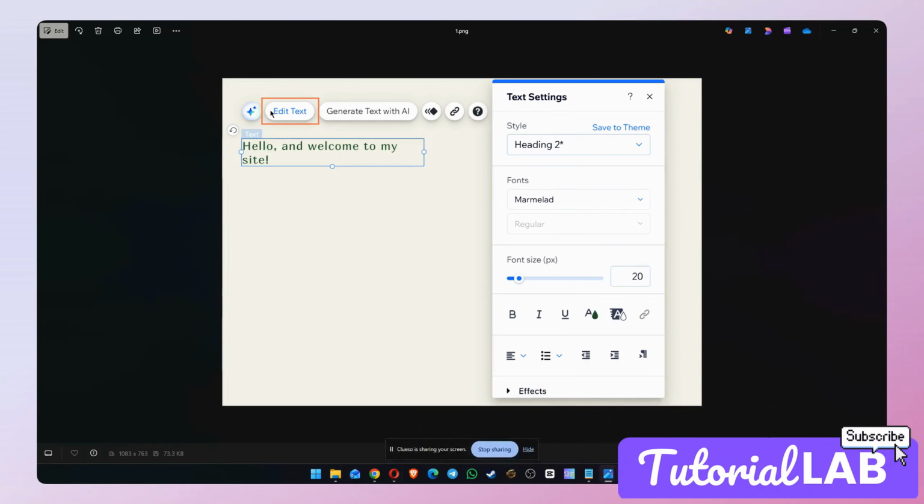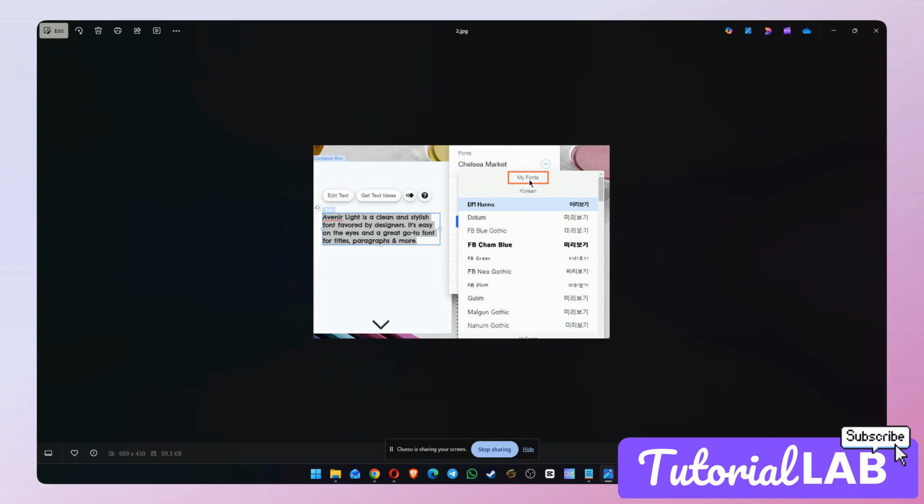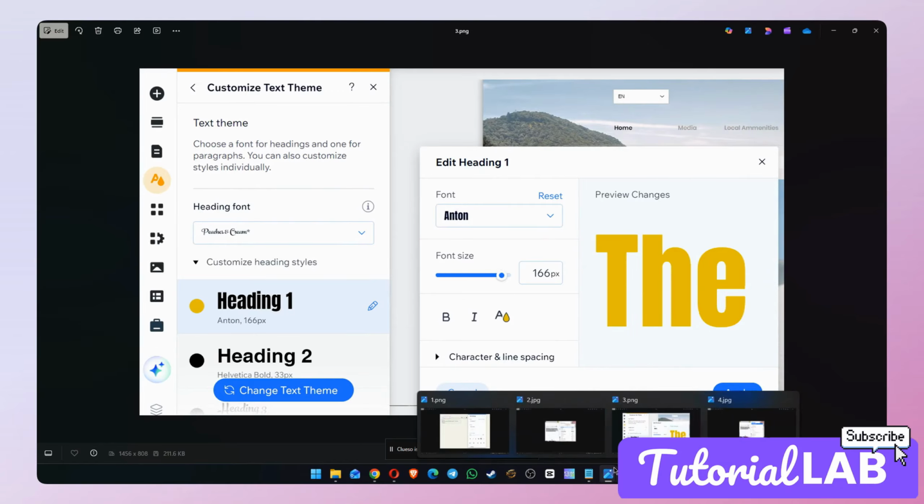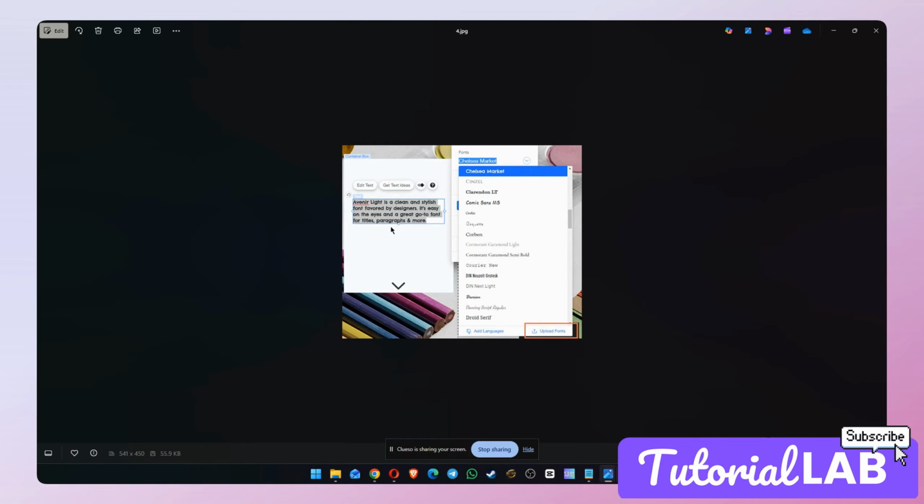After you create a text and click Edit Text, font options will appear. Click My Font. After clicking My Font, you can upload any fonts saved on your desktop. When you select My Fonts, you will go to a page to choose your font. Now, you can pick your font and use it on Wix. Once you select your font, you can apply it to your text.